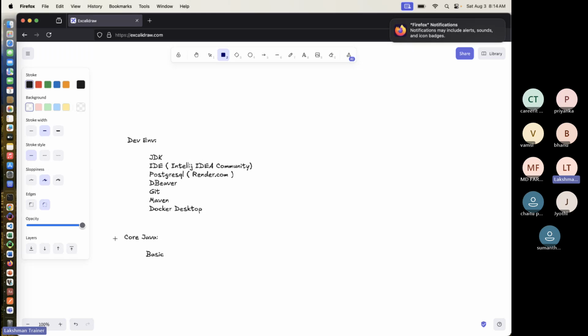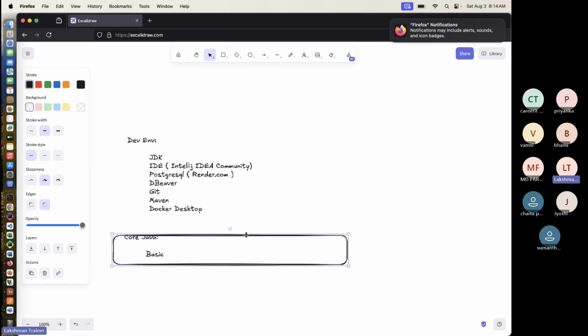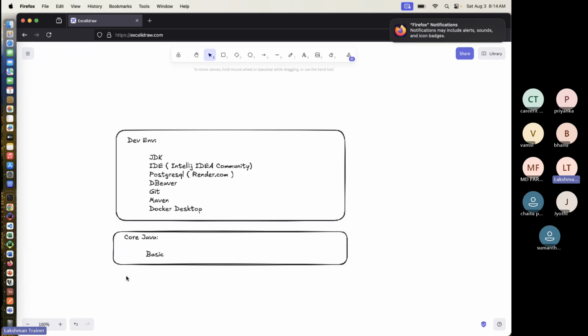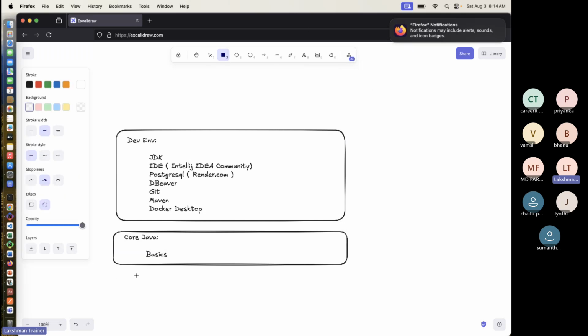Once you are done with the core Java module, then we would be moving to the databases. Before going to the database, realize what database you are using. Whenever you are using any relational database, you must have knowledge of SQL. SQL is a common language for any relational database.